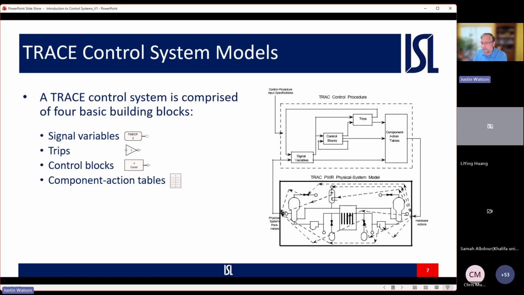A control block is nothing more than a mathematical function that operates on 0 or more inputs. So it typically takes inputs from signal variables or other control blocks, performs some mathematical manipulation on that input, and then the result is either sent to trips, component action tables, or operates directly with the model itself.